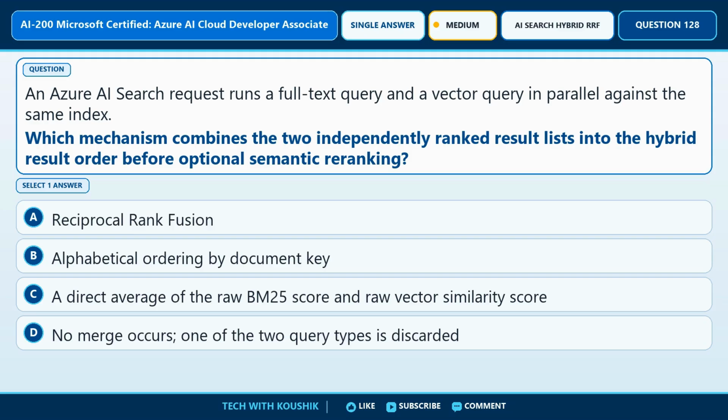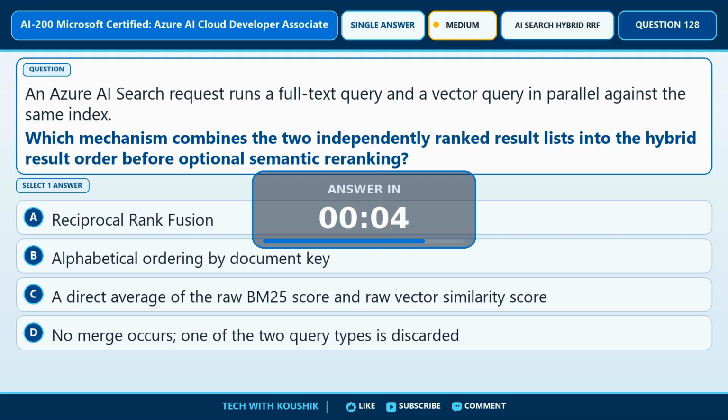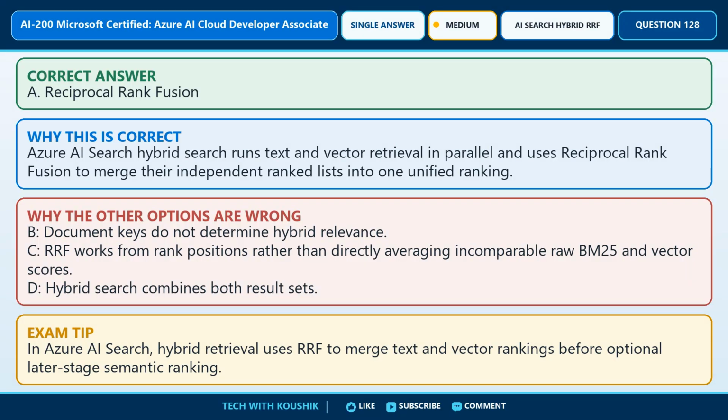Next, option A, reciprocal rank fusion. Next, option B, alphabetical ordering by document key. Next, option C, a direct average of the raw BM25 score and raw vector similarity score. Next, option D. No merge occurs. One of the two query types is discarded. The required response is option A, reciprocal rank fusion.